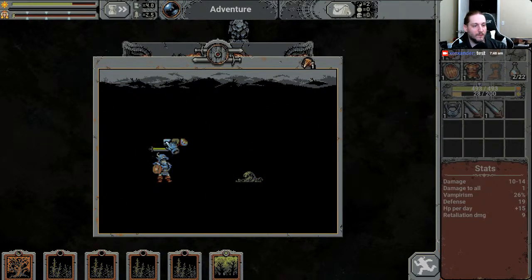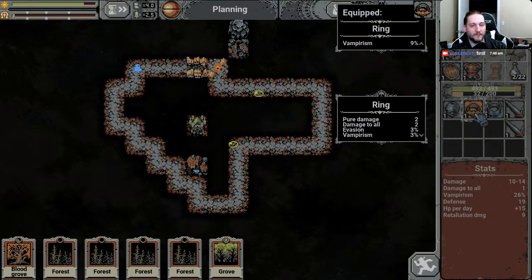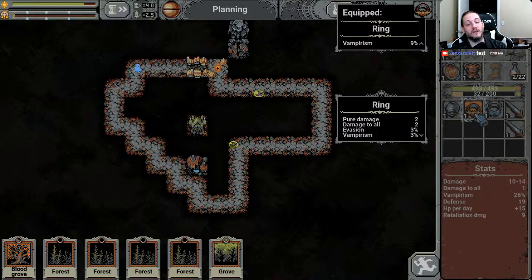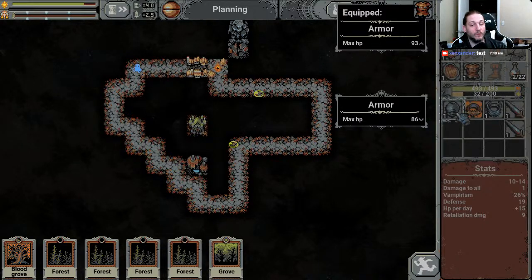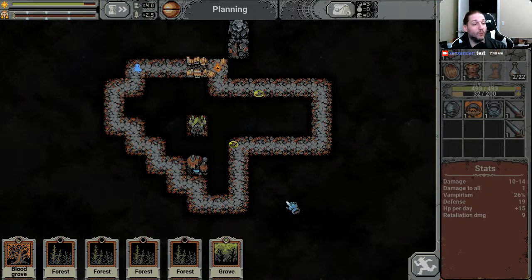These things. It doesn't pause when I do that. Okay. Layer the Vampirism. Evasion's good. Damage to all is okay. I want more Vampirism. So I won't take this ring. I'll take the raw Vampirism. Now, I do want Bloodgrove.